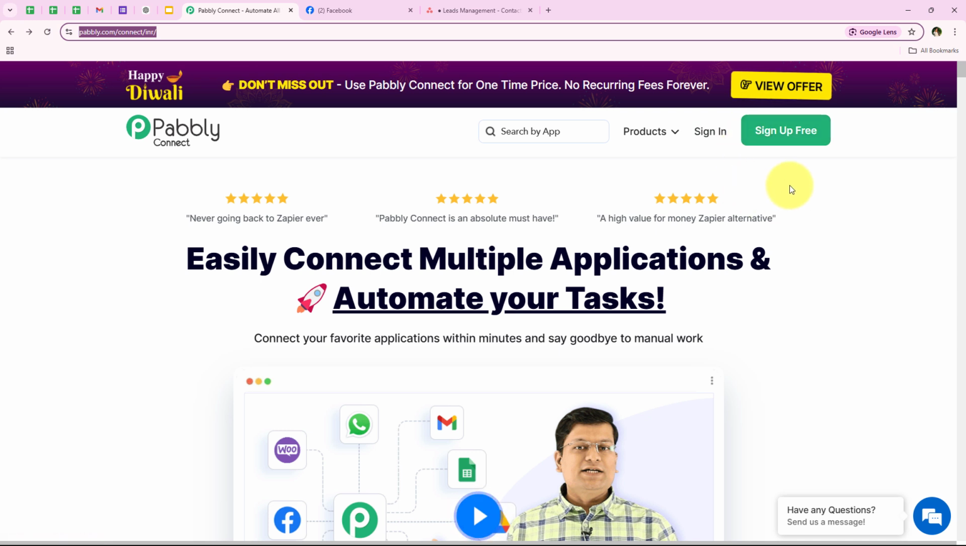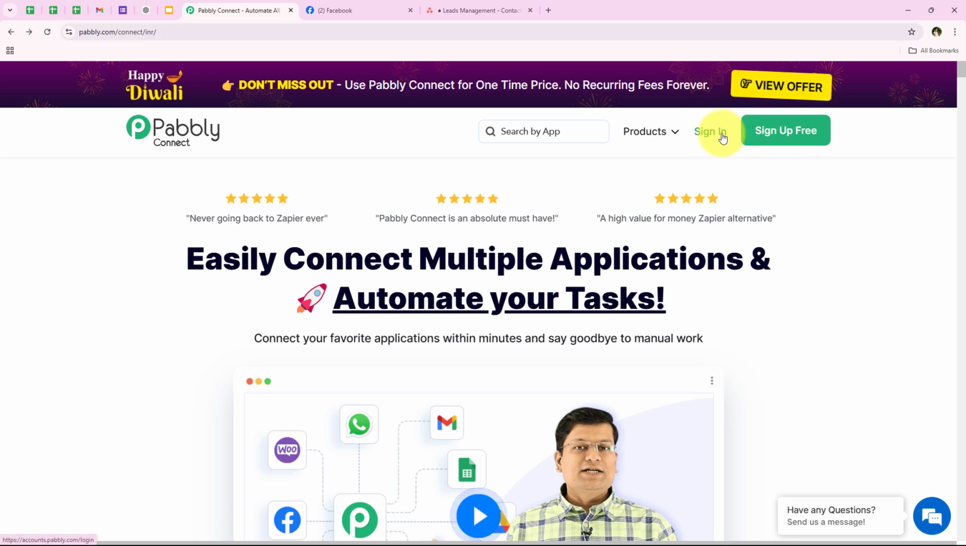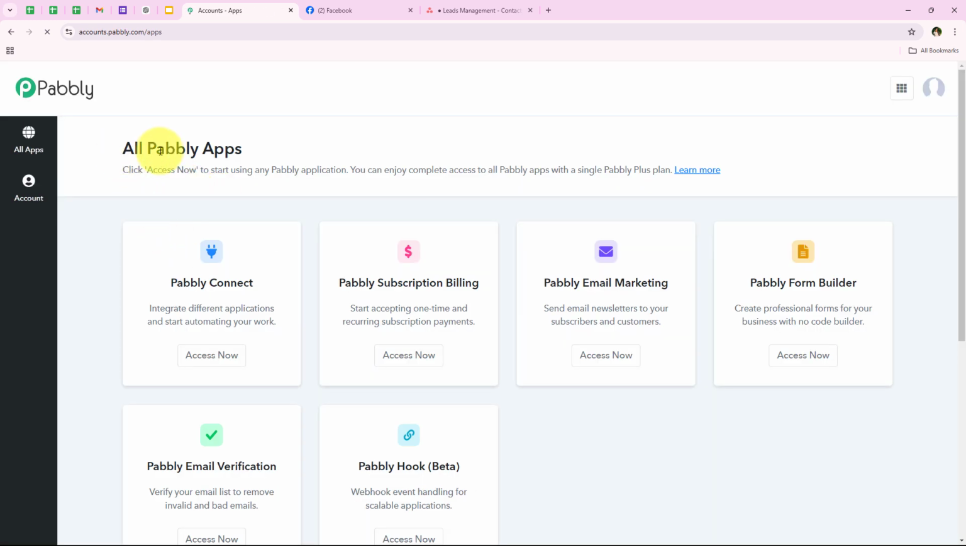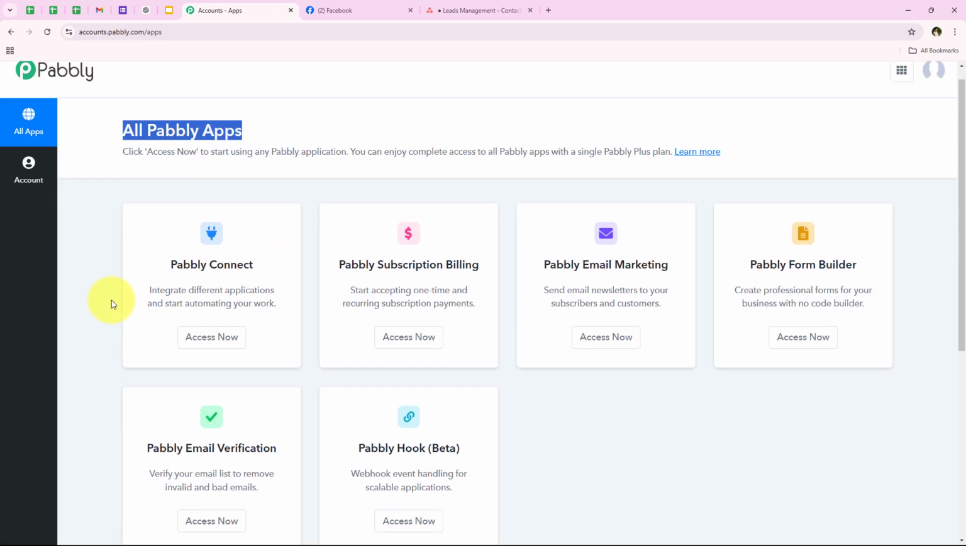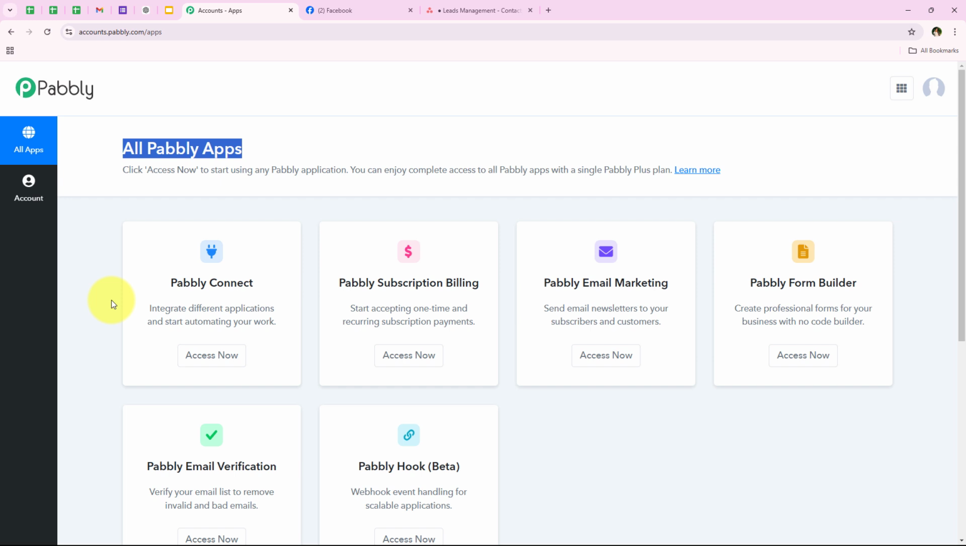If you're a new user, you can click on sign up for free and you're going to get 100 tasks free every month. But I'm an existing user, so I'm going to click on sign in right over here. As soon as you click on sign in, it is opening all Pabbly apps. Over here you can see all the tools and applications offered by Pabbly.